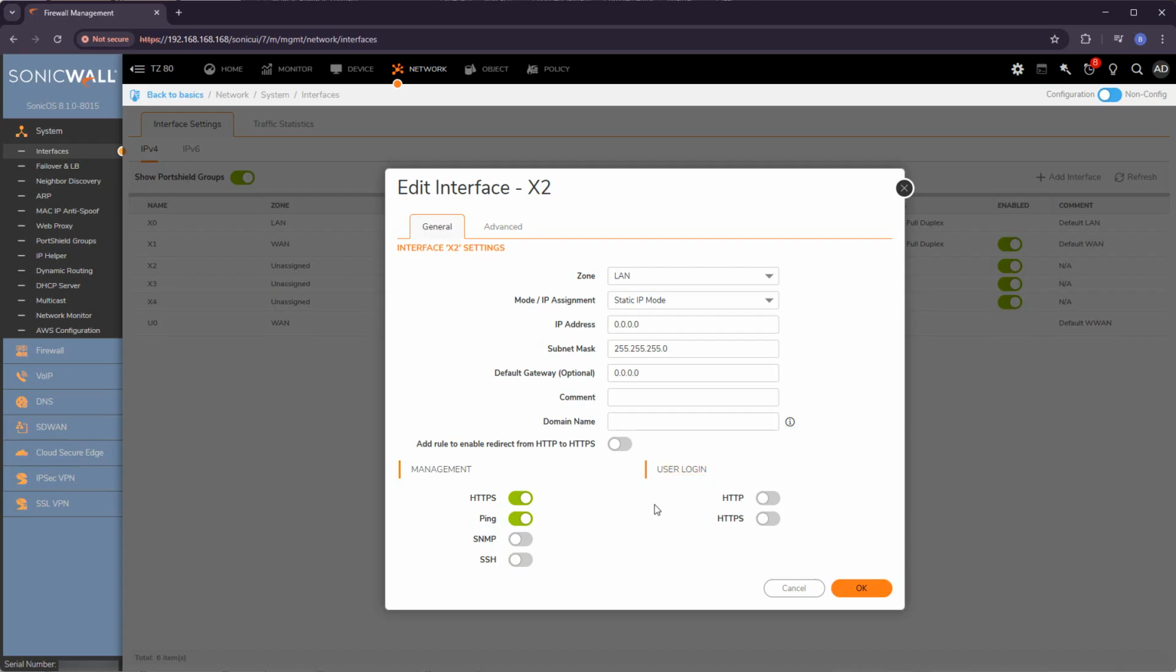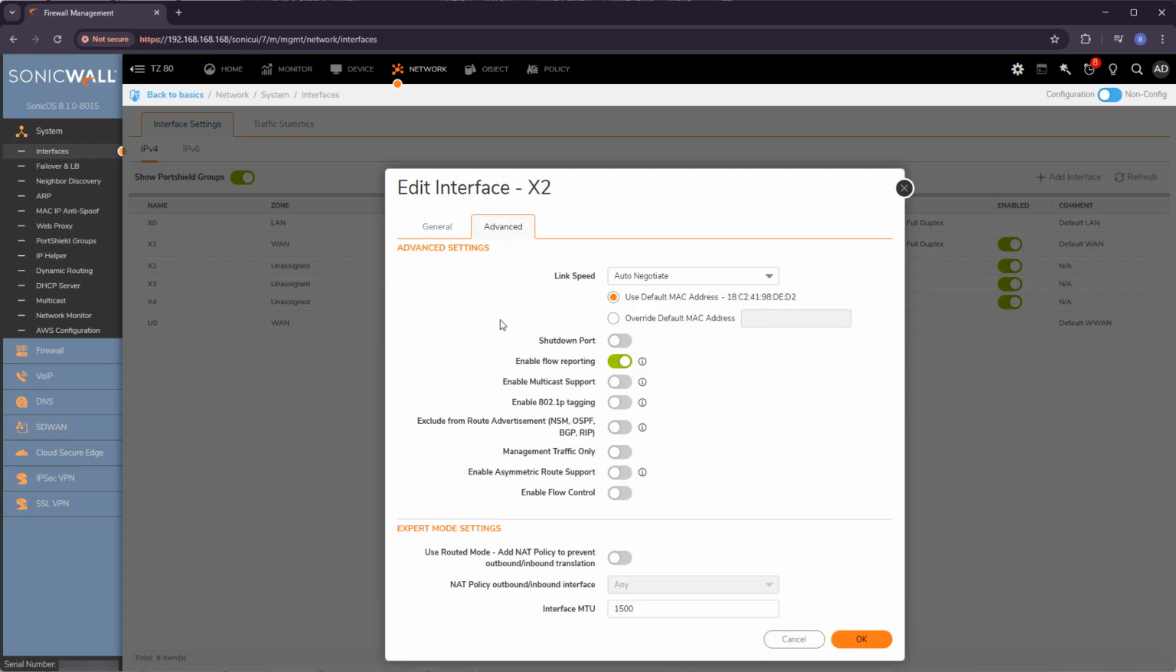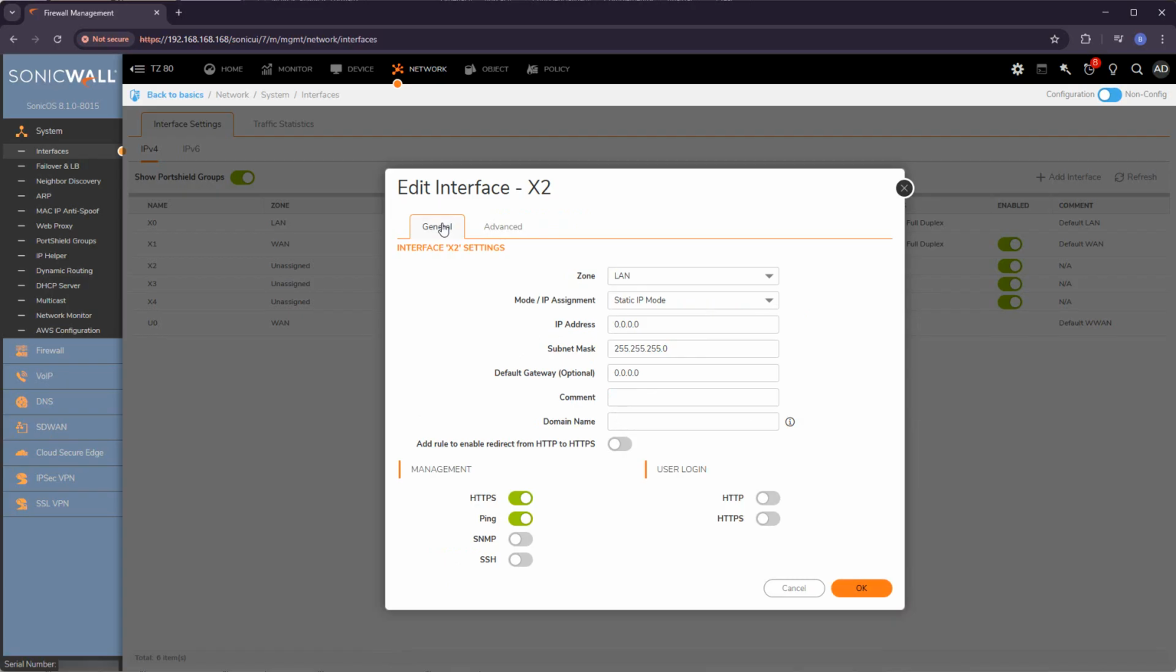On the right side we have the user login. We will see this later. We mean that a user who is not the firewall administrator can log into this interface. We will see why later. In the Advanced tab we can modify things like the MAC address, port negotiation, force it, allow flow reporting, shut the port, turn off the port. Slightly more advanced settings.